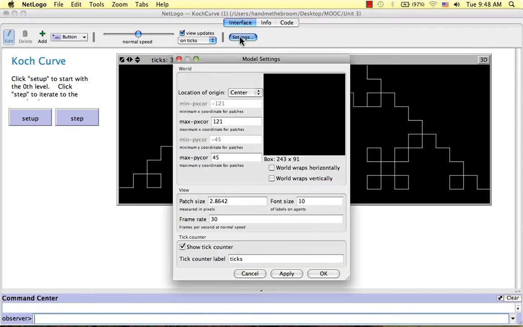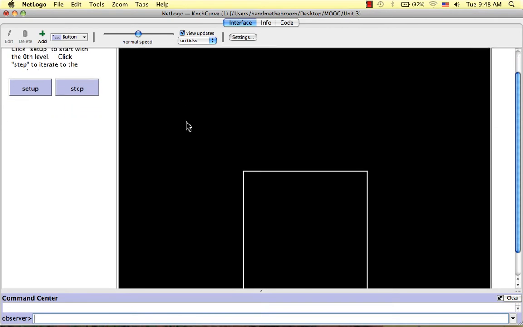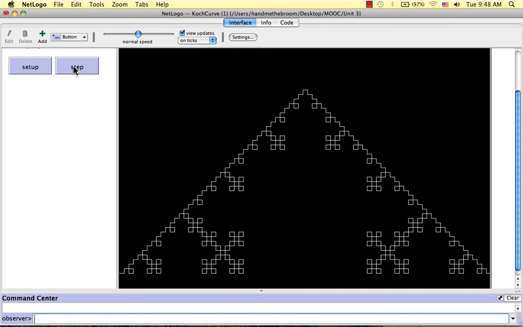So go to settings, and we can increase the y coordinate of our view size, maximum py core. Let's make that 90. Press OK. And now let's see if it works. Setup, step. I have to scroll down to see the entire shape. Iterate a few times. And it looks like it's correct. The next step of the homework will be to define this shape again in the box counting program, and then check its dimension using box counting and compare that to the Hausdorff dimension.